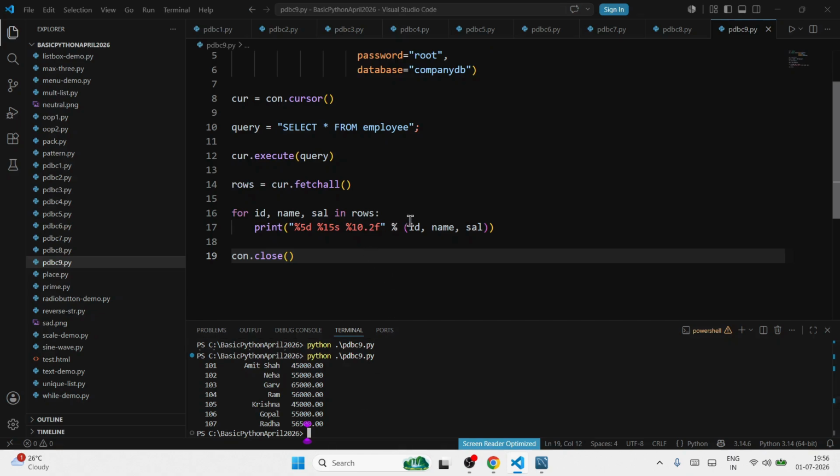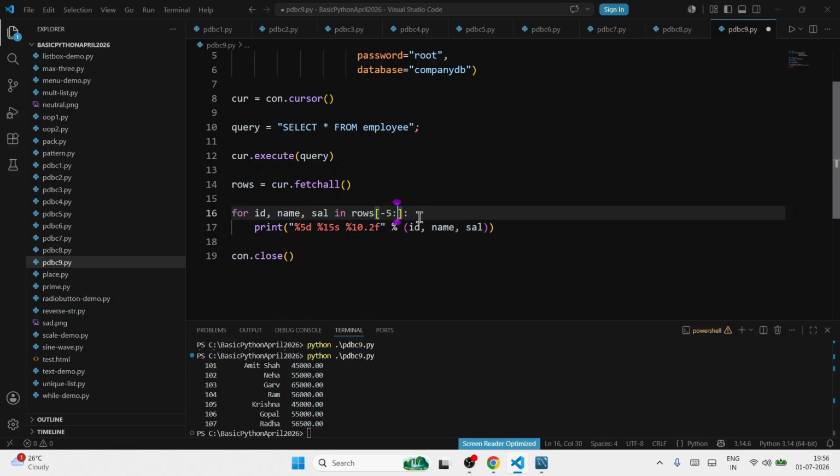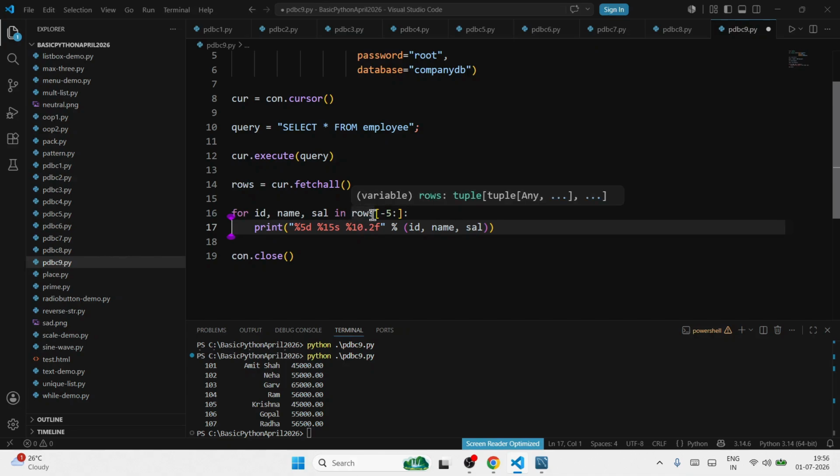Okay. Now, as he was saying, can we print only the last five records? See here, I can do it like this, minus 5 colon. Anyway, it is a tuple of tuples, so I can do slicing on the tuple. Slicing is allowed, no? Start position, end position, step.